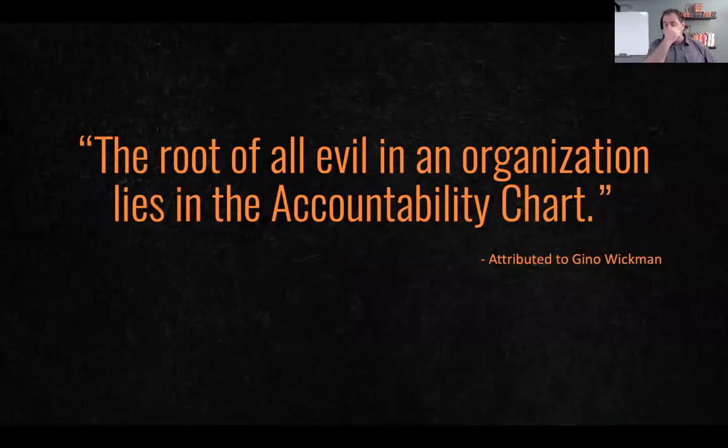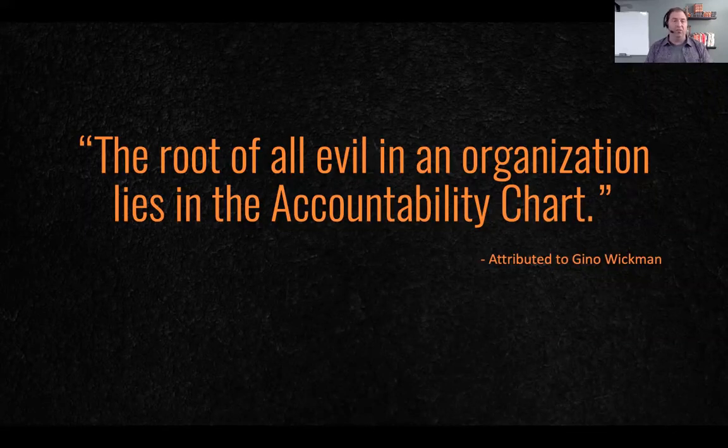So the place that we're going to start with is actually a quote, and this is attributed to Gino. I haven't heard him say this exactly, but I've heard a lot of people say that he said it, which is the root of all evil in an organization lies in the accountability chart. And I've got to tell you, the longer I do this, the more companies I work with, the number one source of friction, the number one thing that's a culture killer, the number one thing that causes attrition and people to leave is in this accountability chart.